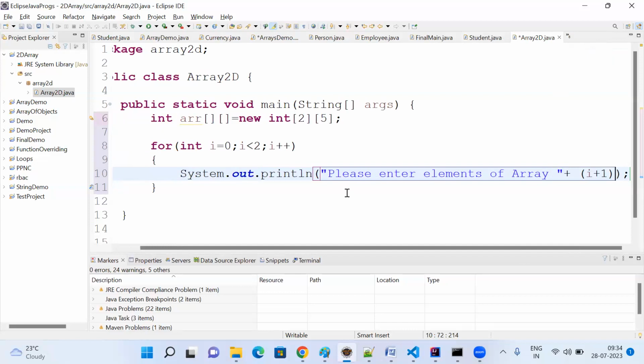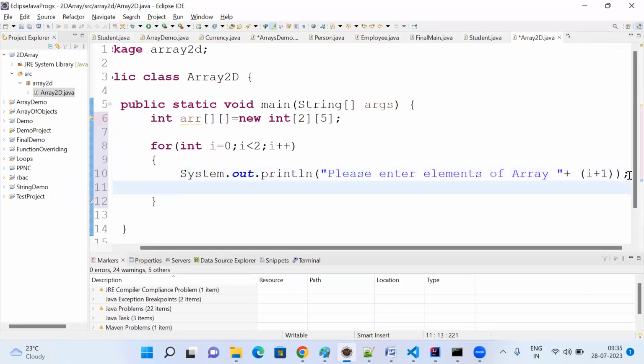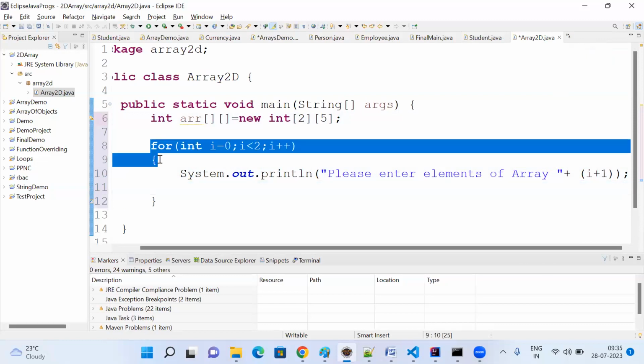Please enter element of array 1. We enter the element of array 1, right? I is 0. So how many elements are we expecting? 5, right? Okay, 5. So that will again have a for loop separately. Fine.